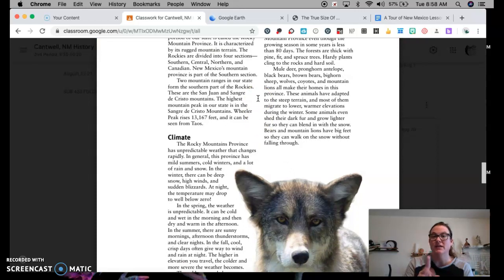These are the San Juan and the Sangre de Cristo Mountains. The highest mountain peak in our state is in the Sangre de Cristo Mountains, and it's Wheeler Peak. It rises 13,167 feet, and you can see it from Taos.